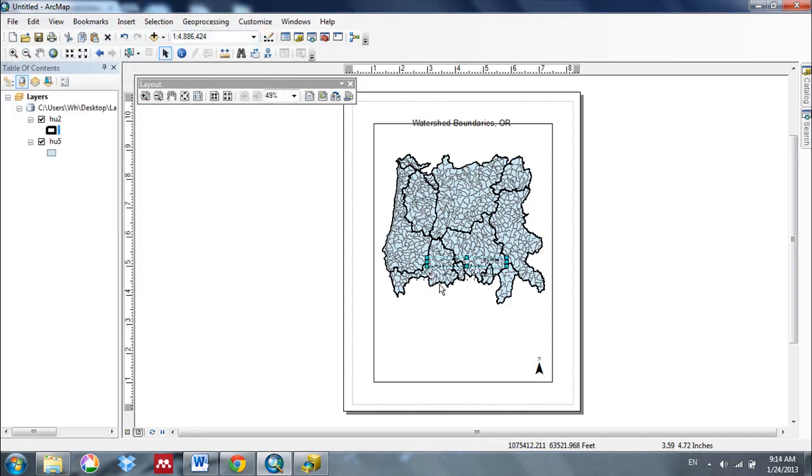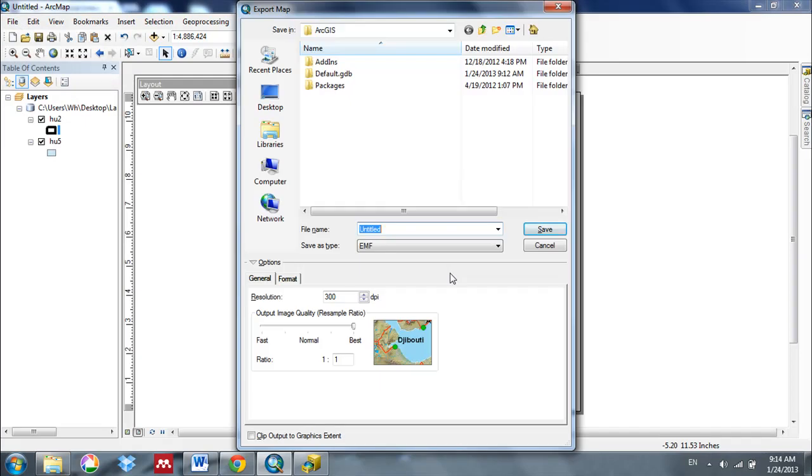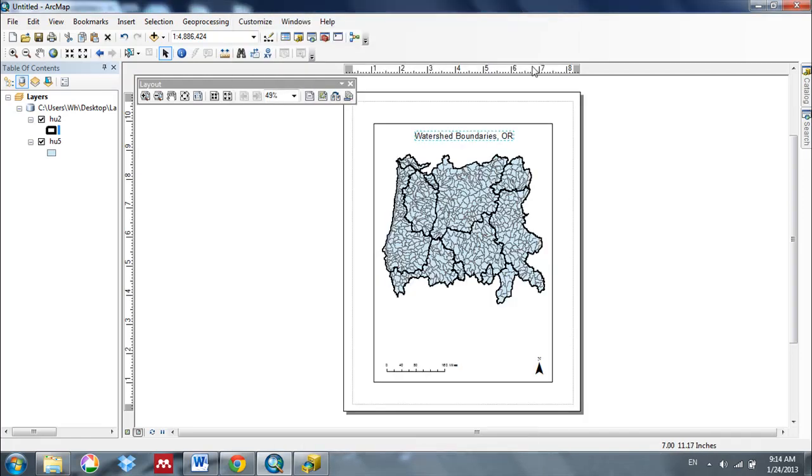Go ahead and have fun playing around with this. Be sure that your map looks neat and tidy, that none of the borders bleed over the edge or bleed onto any other material. Once you believe that your map is complete, go ahead and export it as a JPEG. To do this, click on File, Export Map. Choose the file name that you would like to save it as, and then save as type JPEG. This can be imported into your Word document. Go and save your ArcMap document.